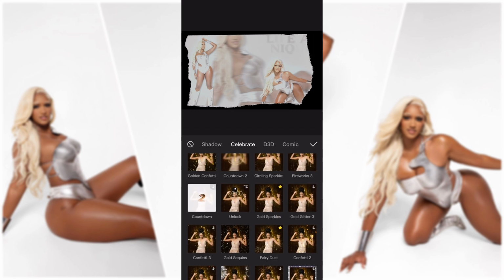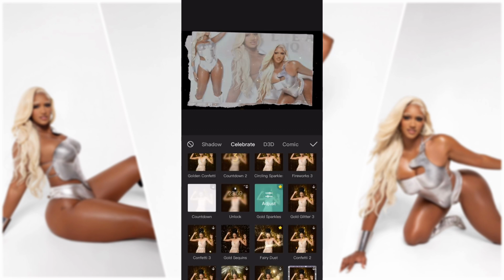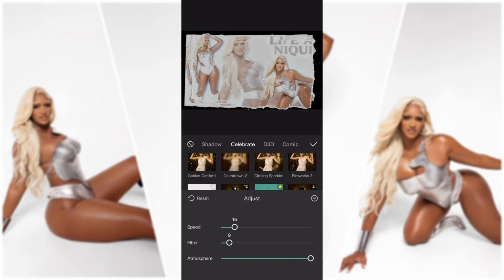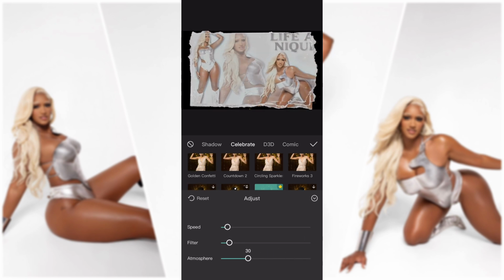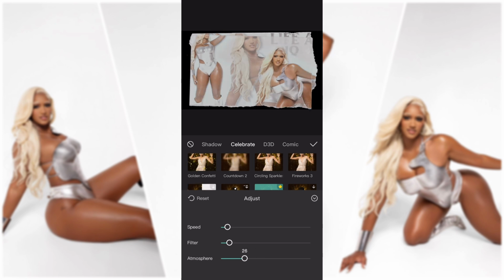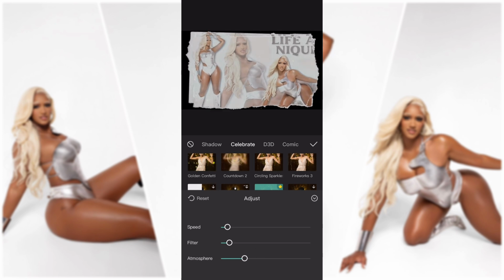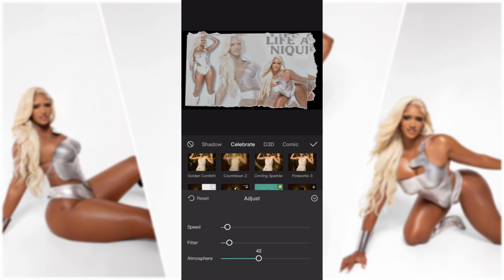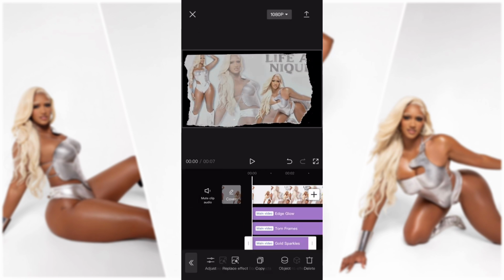Then we're gonna go to celebrate, and click on gold sparkles. I ended up changing the speed and the transparency of it, but you can do it to your liking. I didn't want it to show too much, so that's why I changed the settings on it.